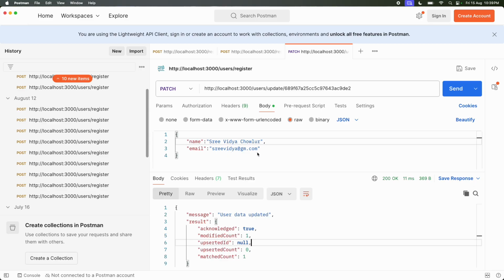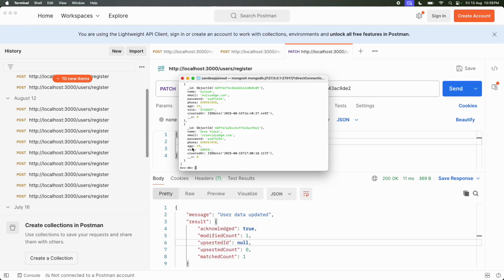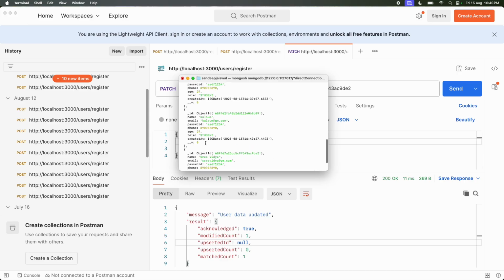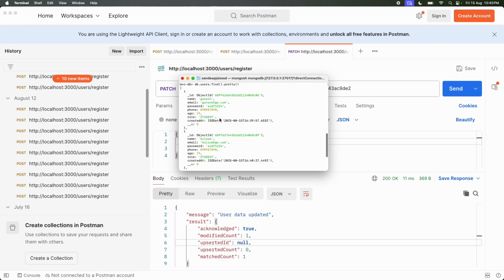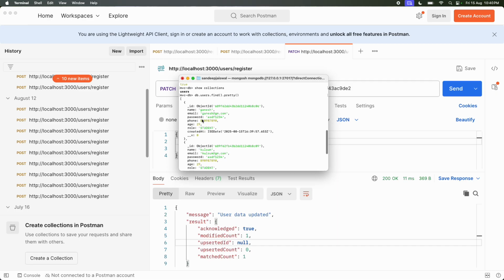Yes, sir. Suppose we are creating this API to not update the name and email, but to update the address. Sorry, what is that? Let me check. Let's suppose age is 29, right? All ages are 29, I guess. Okay. So, sir, let's suppose right now Kulsum and Ganesh can also change their data, right? Yes, sir.